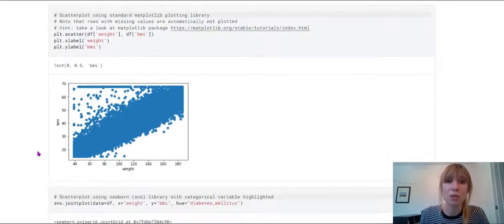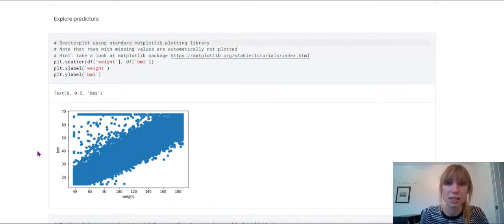Next, we can also explore the predictors in our dataset. So these are all of the columns besides the diabetes indicator column. For example, we can explore the associations between our predictor variables. And this is important to do because it's possible that some of our predictors are highly correlated with each other. In that case, it might not make sense to have both of them because they essentially contain the same information.